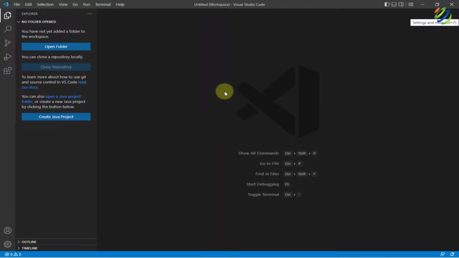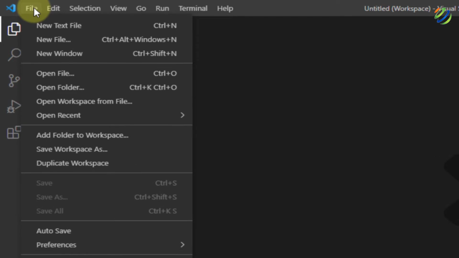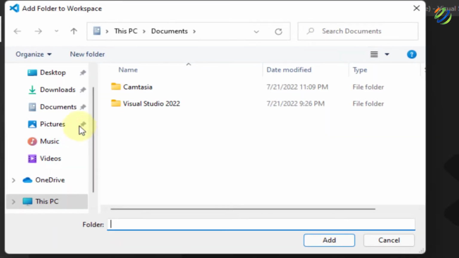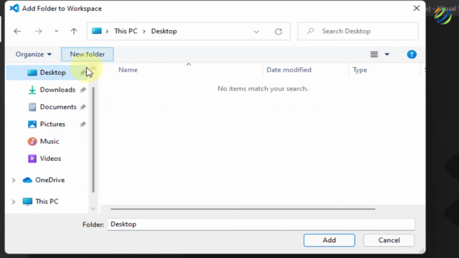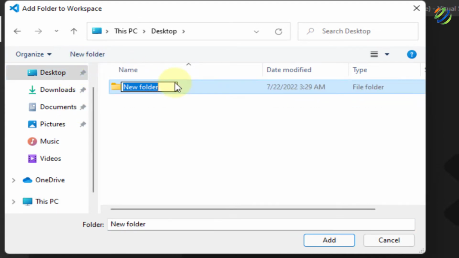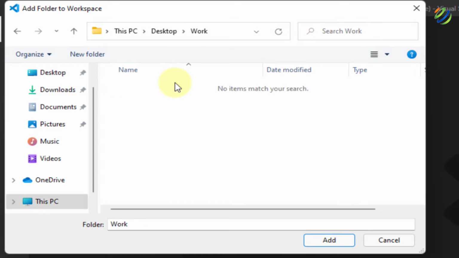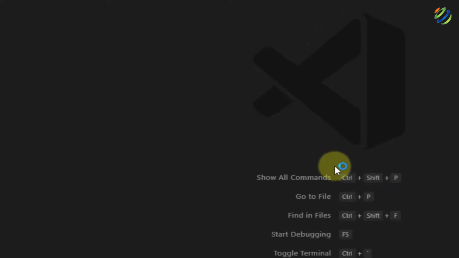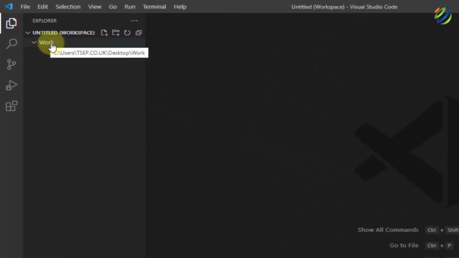So this is our Visual Studio Code, and in here I'll make a workspace for my C++ programs. So go to my file section and then I'll click on add folder to workspace. From here I'll go to my desktop, and onto my desktop I'll create a new folder and I'll name it as work. I will open that folder and then make sure you do not write anything inside it. Then I'll click on add and I'll click on yes. So this is the workspace in which I'll have my C++ program.